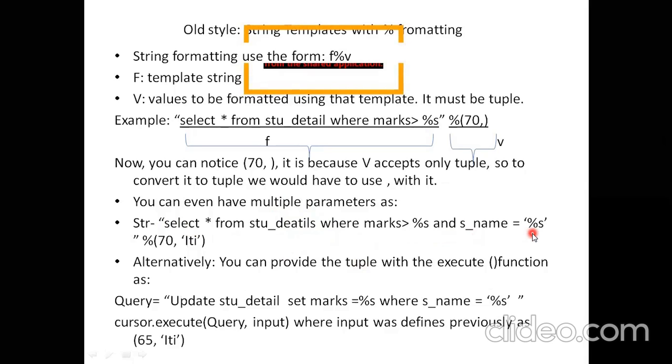Now you can find a difference over here. One %s is without apostrophes, but the other %s is with apostrophes. Why is it so? Because the first %s is a numerical value, and if you deal with a numerical value, you never use quotes with it. But if you're using any string value, like a name or characters or anything else, then they are always string values, and that is the reason you enclose them in quotes.